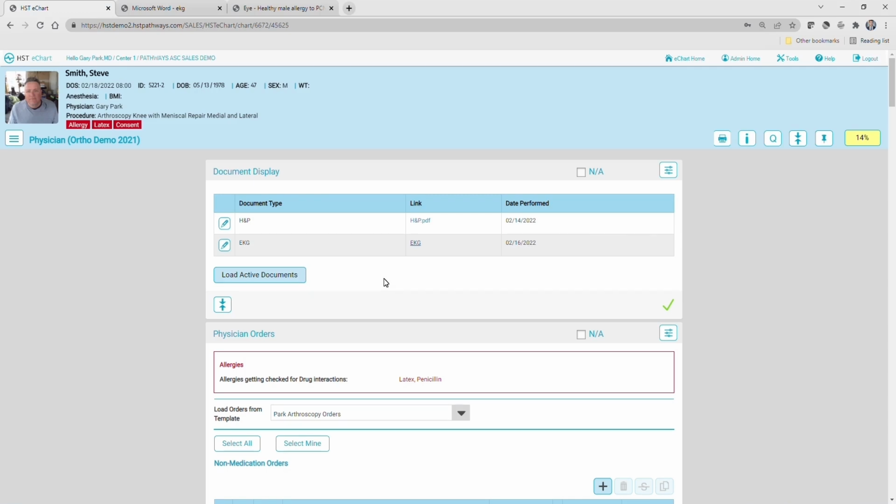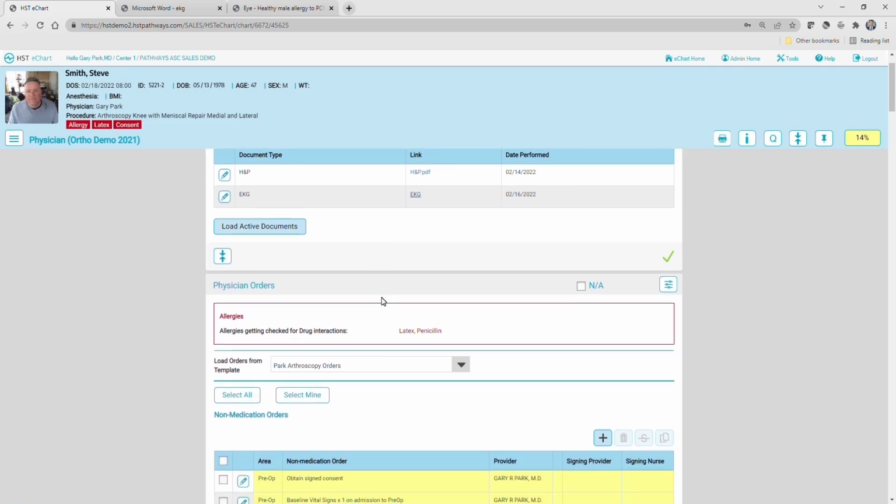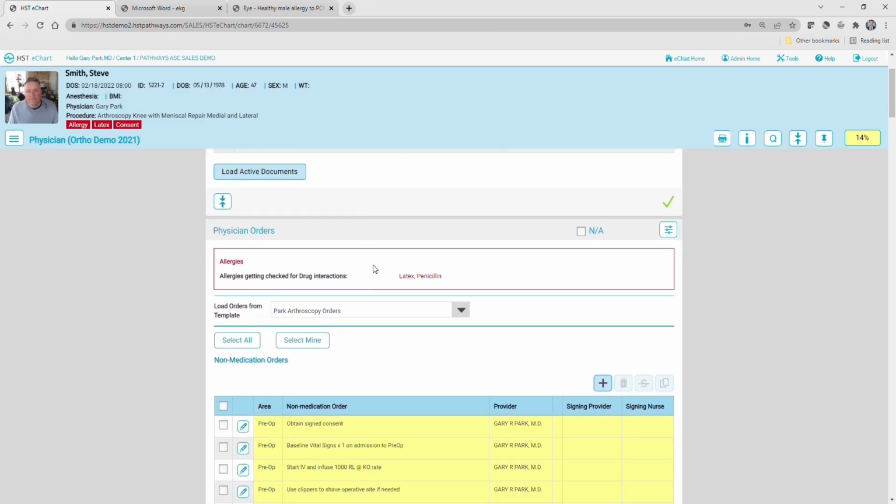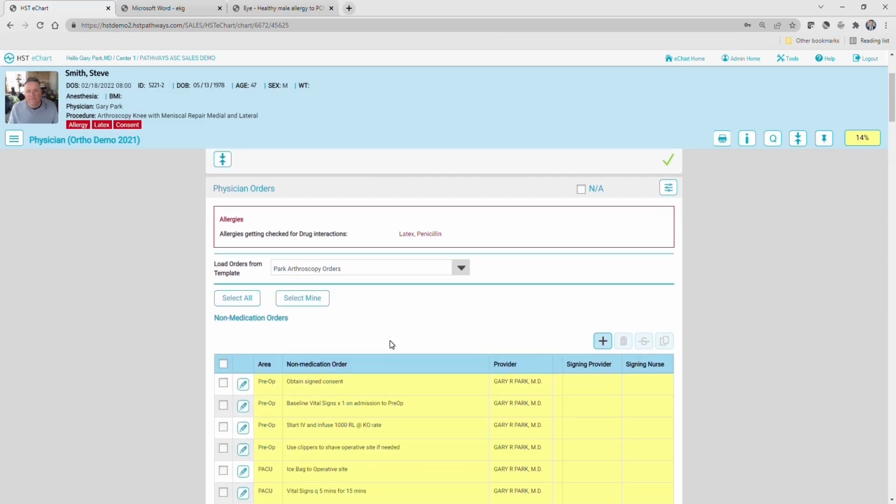If I scroll down my chart here, HST is built tablet first, but you can use it on a laptop as I'm doing today, or a desktop PC, even your phone, and we'll show you that as well. These areas or blocks of information in the chart can be ordered however you want them to be, what makes the most sense for you and your workflow. So typically in here, we have our documents at the top. As you're scrolling down, they'll have your physician orders in here. These are curated by the center. They can be changed at any time, and they automatically come in based on the procedure that we're doing for this particular case.